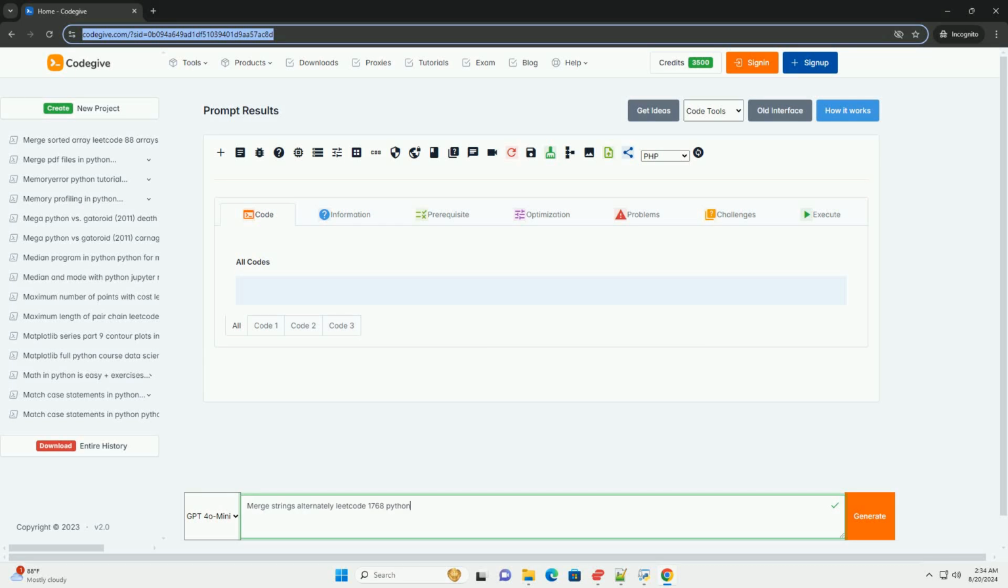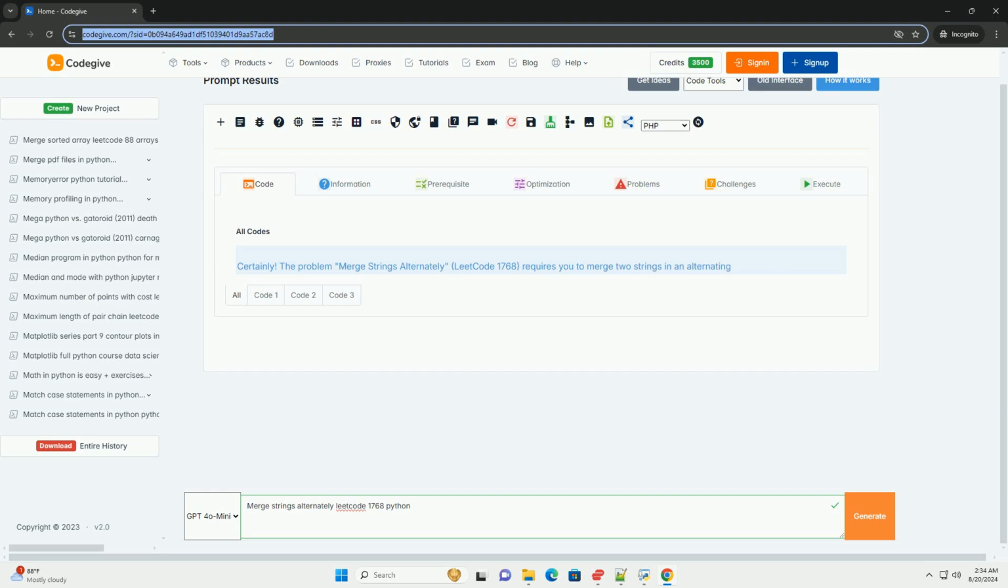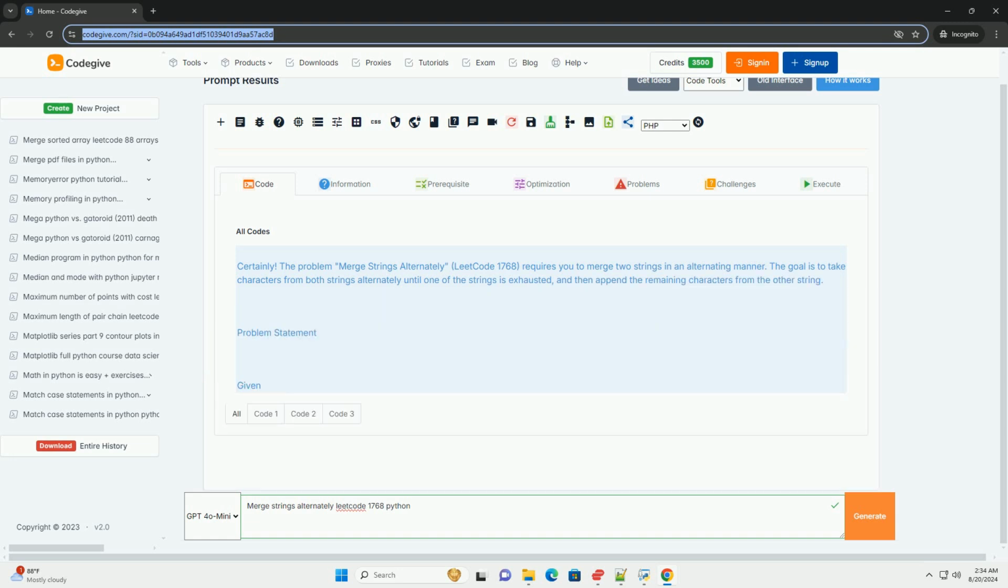Certainly. The problem Merge Strings Alternately, LeetCode 1768, requires you to merge two strings in an alternating manner. The goal is to take characters from both strings alternately until one of the strings is exhausted, and then append the remaining characters from the other string.